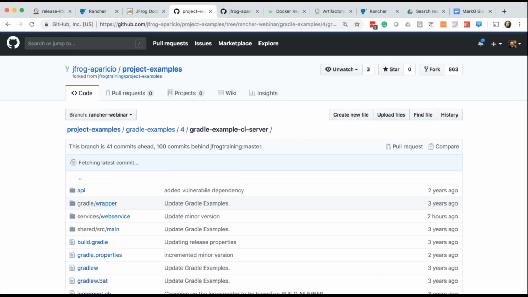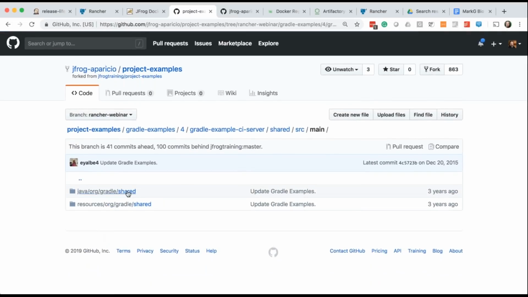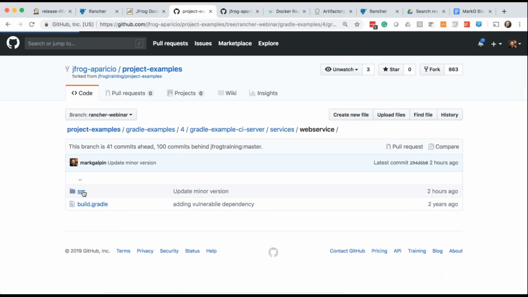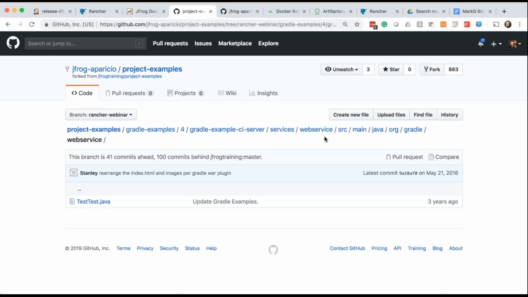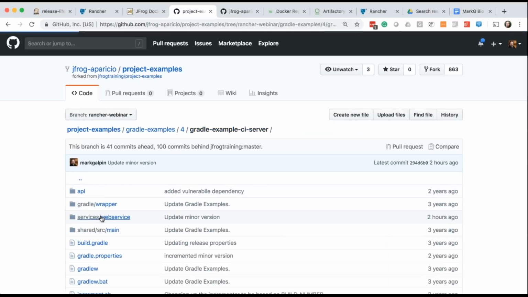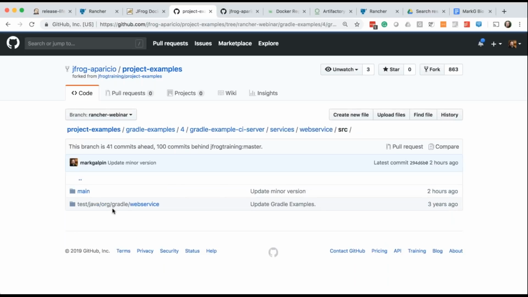Oops. There we go. And I again went to the wrong folder. 1 second. Sorry here. There we go. Web service. Source. This is how you know that it's a live demo, is because I'm screwing it up. Web app. There we go. Index.